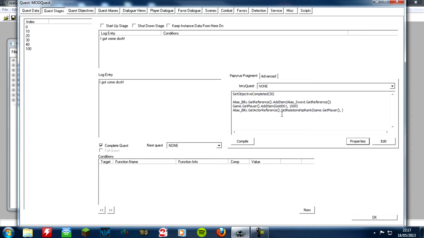So get actor reference, them little brackets, dot, and now set relationship rank. This is basically doing what we could have done before where we added the relationship ourselves. This just does it through the scripting in the game. So set relationship rank, and now this is basically our child NPC, which remember should be the player. And then, like I said, after this comma you want to put a number.